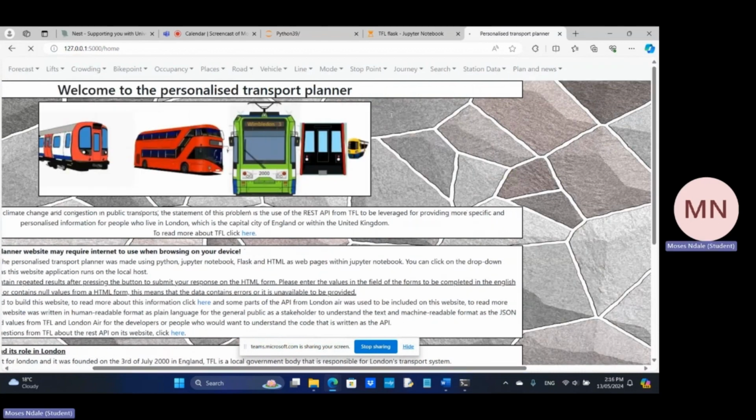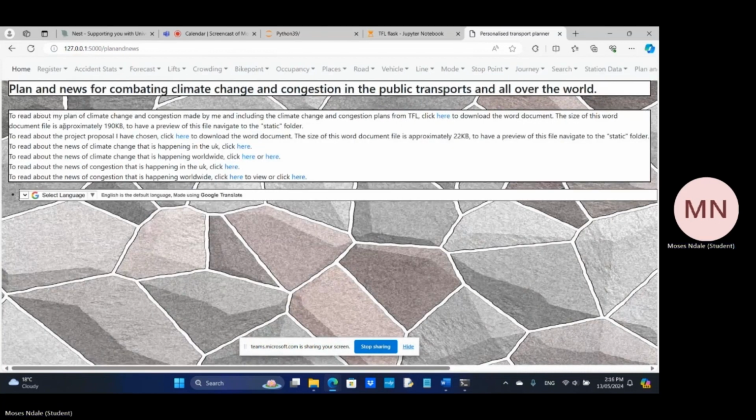Yeah. And here, this was about my plan of the climate change. You can quickly download this Word document I created and the project proposal I've chosen. You can click here to download, and you can read about the news of climate change in the UK locally, or you can read news about climate change in the world that are happening all over outside of London, like in other countries, and you can read about congestion in the UK or worldwide.